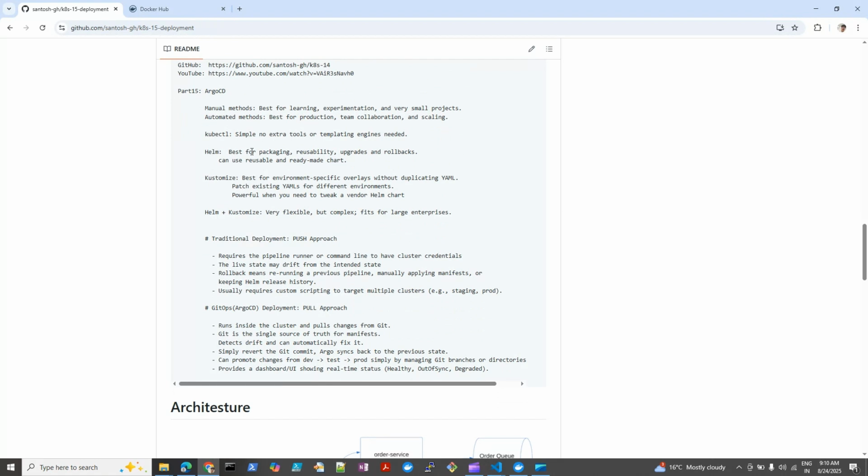So kubectl is a simple tool, whenever we want to do some kind of POC or for demonstration purposes, we can use kubectl. Helm, we can use if we want to reuse the code, I mean we want to package that deployment and share it. And also, if there are some available Helm charts that we can reuse in our deployment.